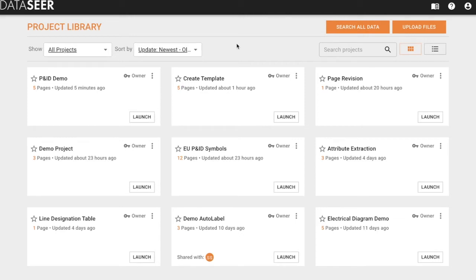In this use case video, I will demonstrate DataSeer's ability to turn PDF diagrams into itemized lists of equipment. This task, also known as material takeoff among estimation teams, or digitization among digital teams, can be greatly accelerated using DataSeer's machine learning and computer vision-based solution.